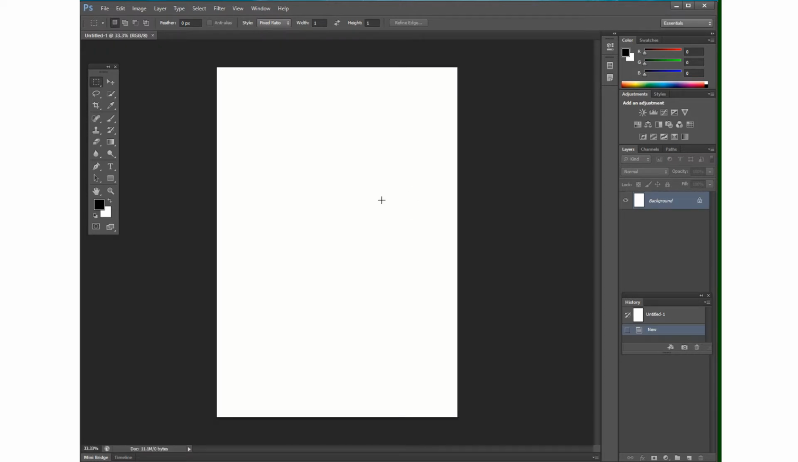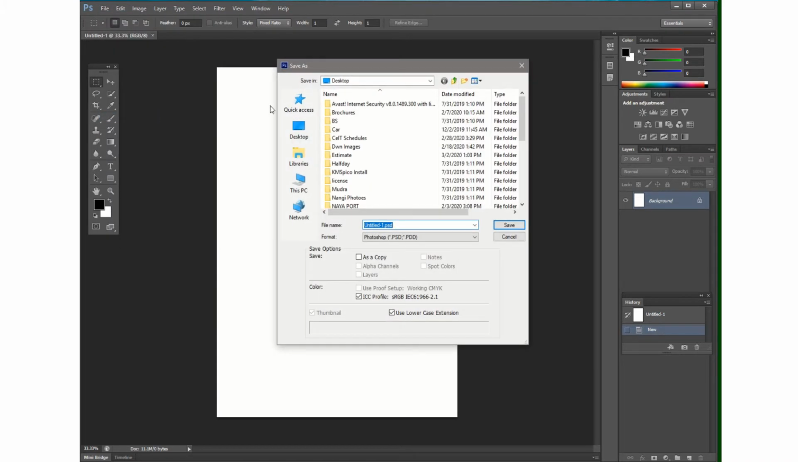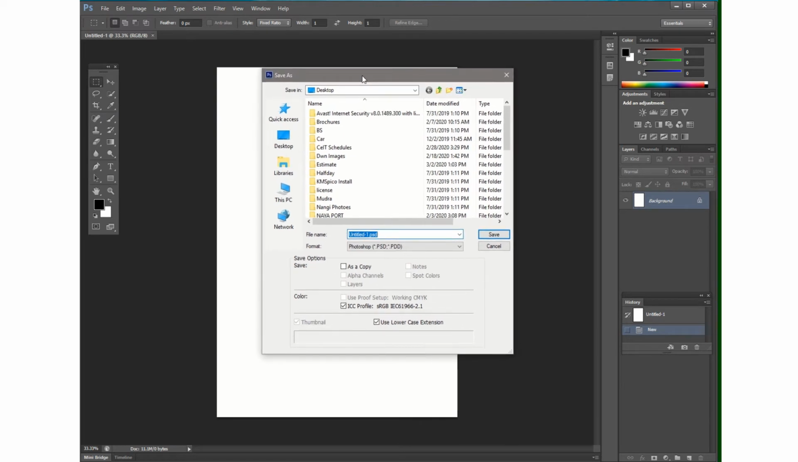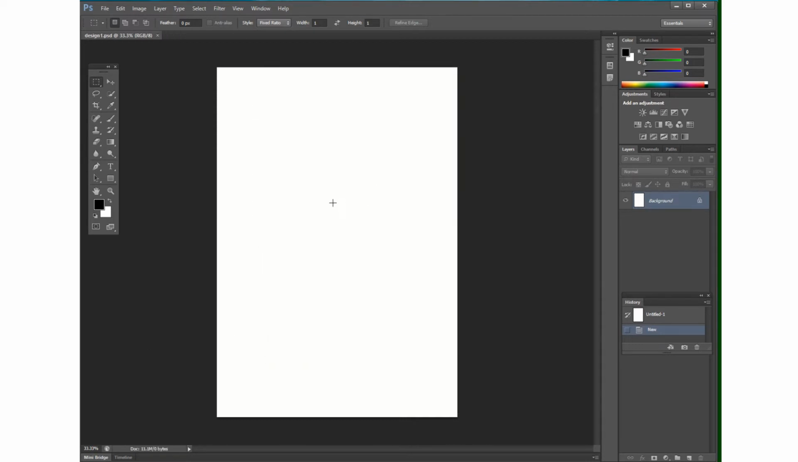Okay, before going further, let me save this file. It is a kind of good practice. Before starting anything, make sure that the design is saved. Okay, type a file name and click on Save. Okay, now you have a design. You have a canvas, you can continue with the design.